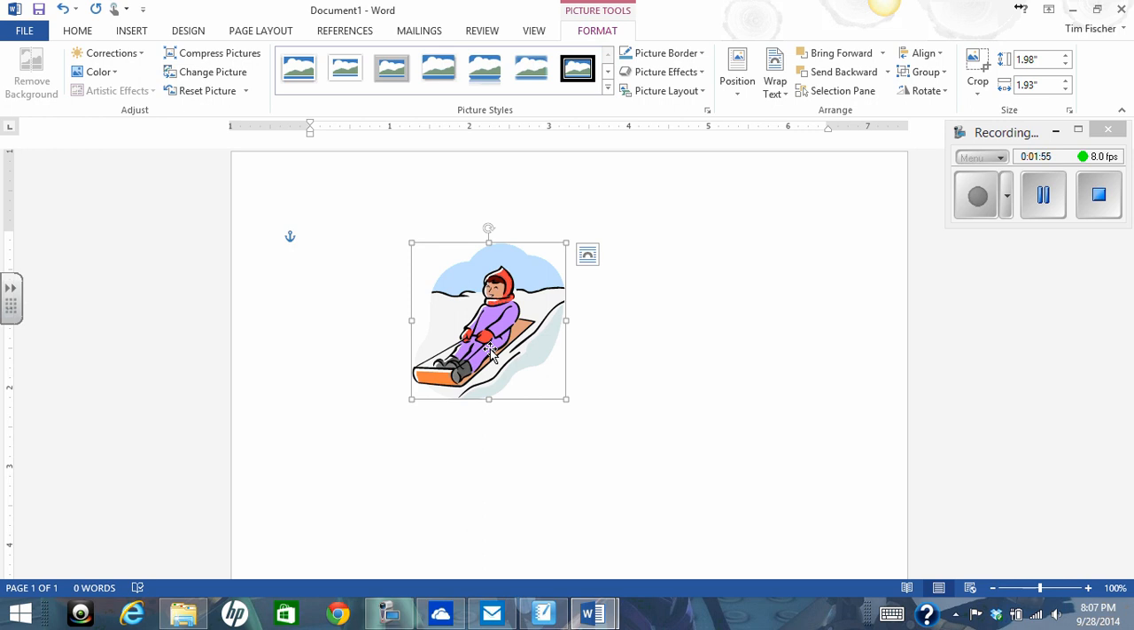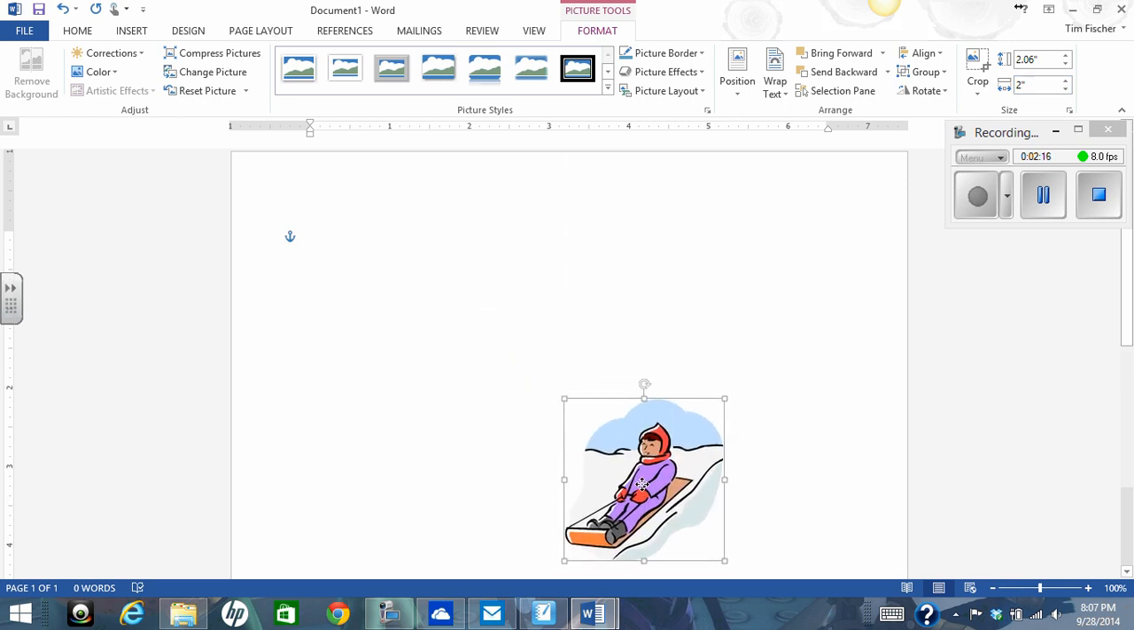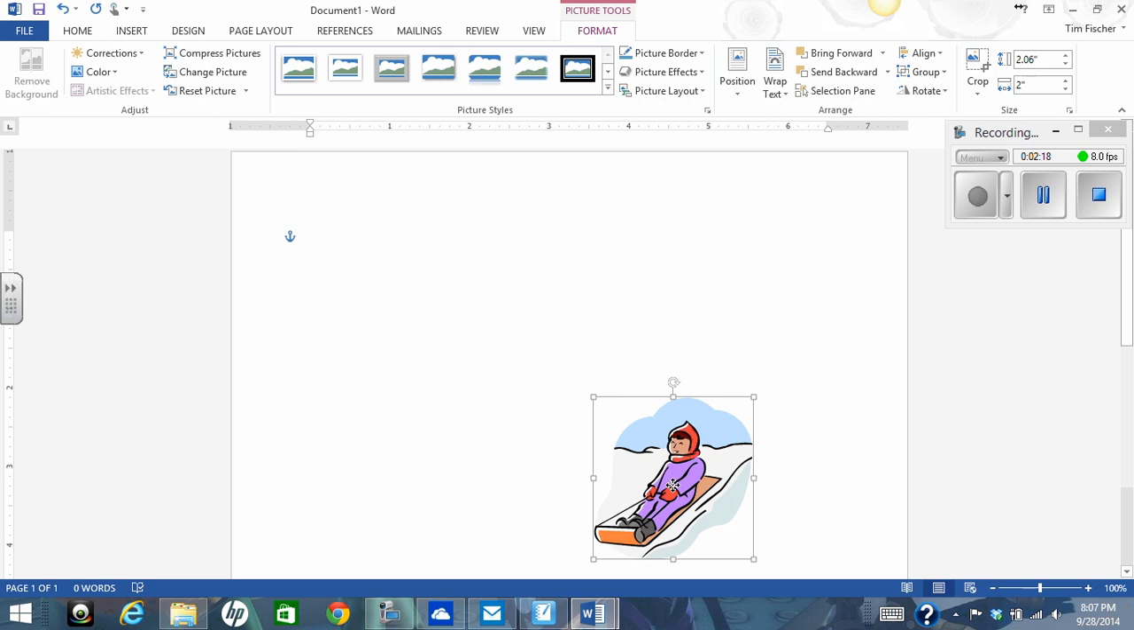Now hopefully you remember how to do that. You're coming over here real fast, changing, oops, that's the height. Let's change the width to 2 inches. Okay. And it'll readjust everything else for you. All right. And then we'll move it to the correct position in the page.